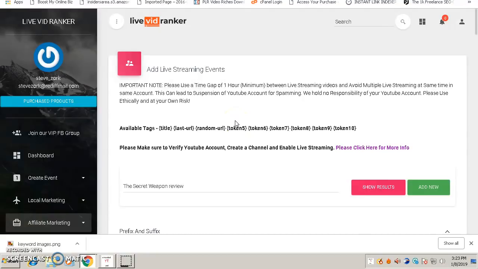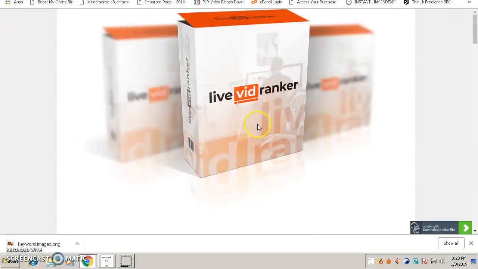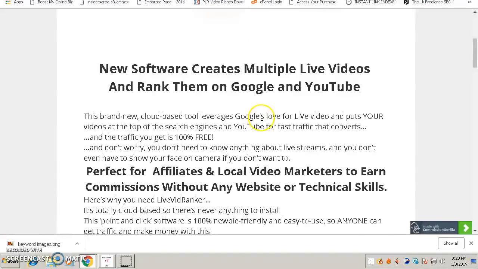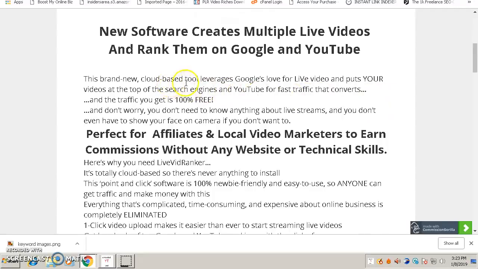So let's talk more about what I like about this LiveVidRanker. It is a software. It creates multiple live videos and it ranks them on Google and YouTube. It's a cloud-based tool, meaning you don't need to download or install anything on your computer, and it will put your videos on the top of search engines of Google and YouTube. And the traffic you get is 100%.